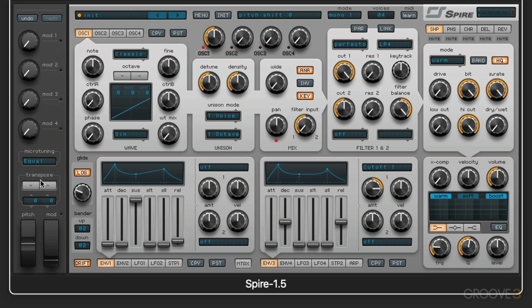Then we have this global transpose here. Now we can either use these buttons if we want to go up in octaves, so up and down. Alternatively, we can click and drag if we want to transpose in semitones. And then here we can transpose in cents as well. So you can kind of tune it if you had a sample that was a bit out of tune and you wanted to play along with it.